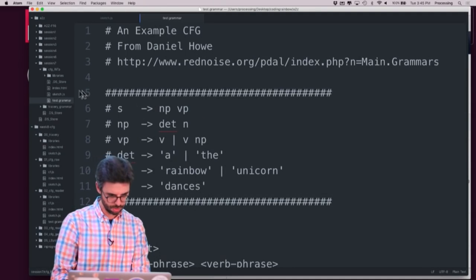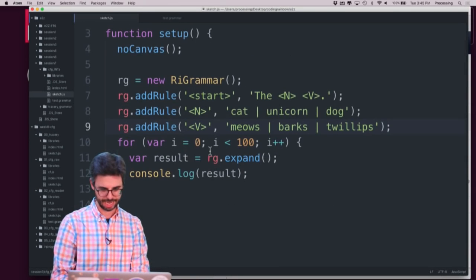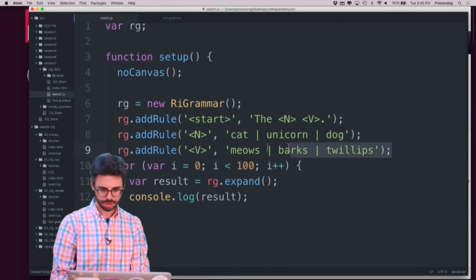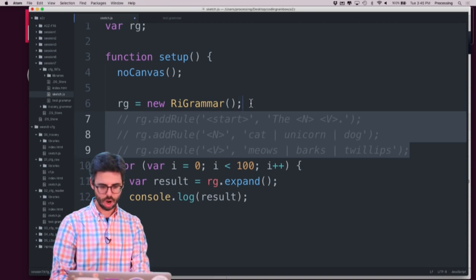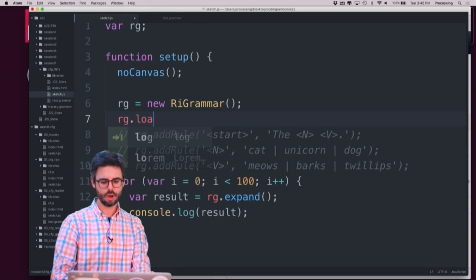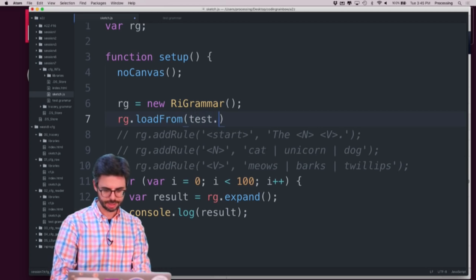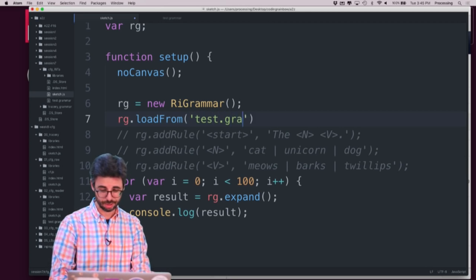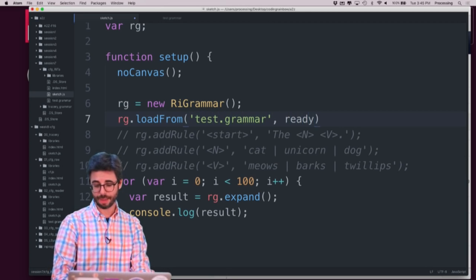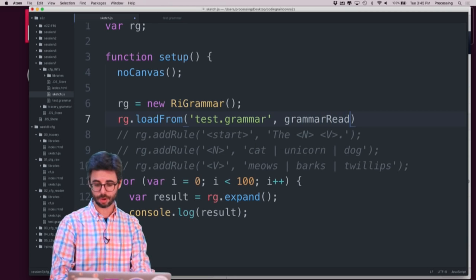So let's go to the code, and I should be able to now say rg load from test, and then the name of the file, test.grammar, and then I'm going to give it a callback. I'm just going to call it grammar ready.